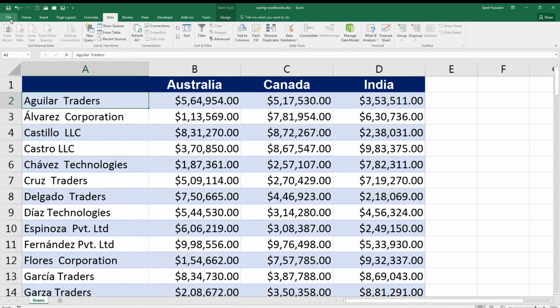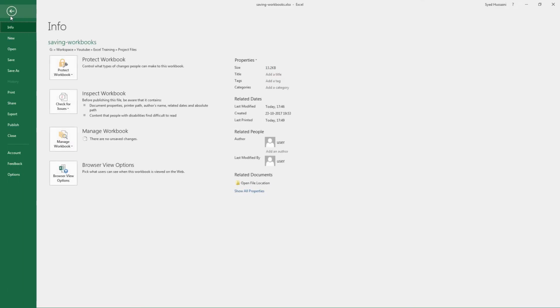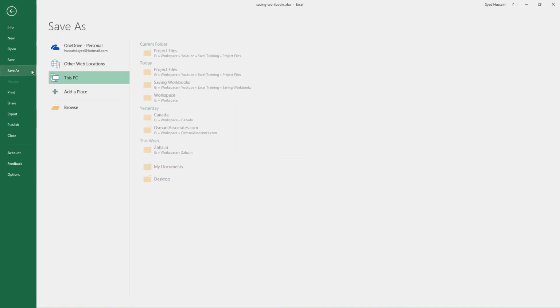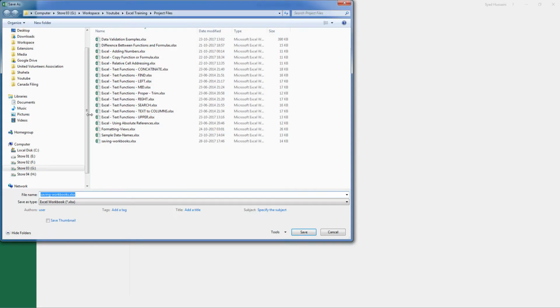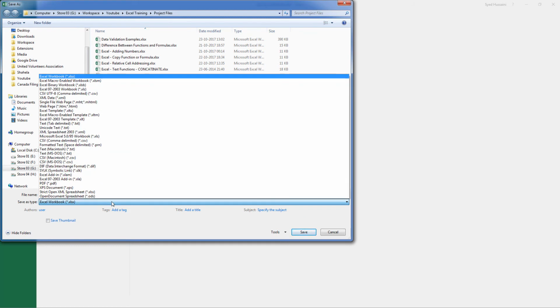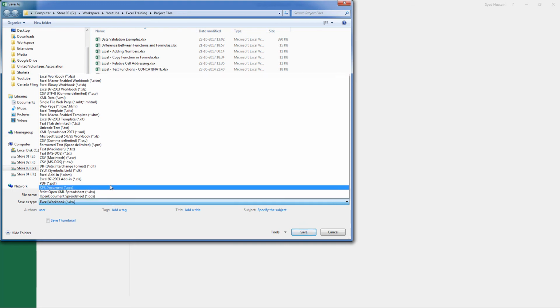Let us try saving this workbook in a PDF format. On the top left, I click on the File tab. I go to the Backstage view. Now I will select Save As. Under Save As, I will click on the Browse option. Here, I will click on the Save As Type drop-down and select PDF from the list.